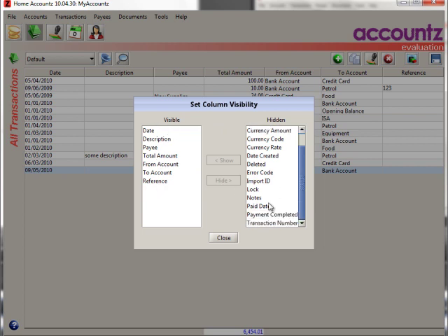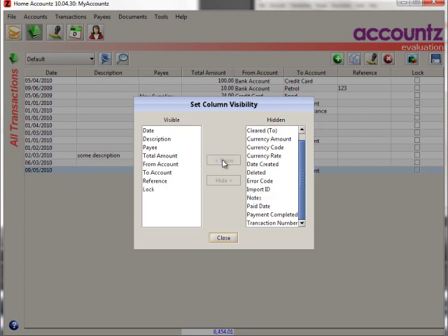For example, let's add the lock column. This allows you to lock rows to stop you making accidental edits. So select lock and click on show. You can see in the background that it's already there. You can select more than one column at a time as well. For example, if you want to turn on currency, select currency amount, hold the control key down, and click on the other columns that you want.